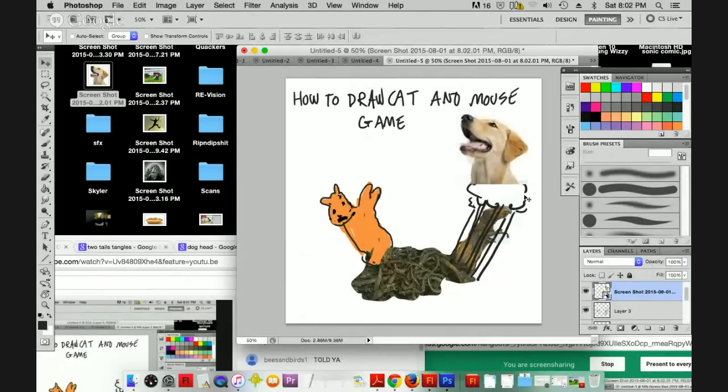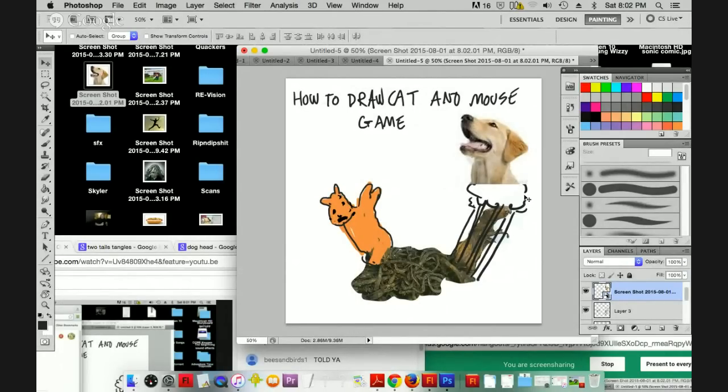cat and mouse game. A cat and mouse game is basically just a tale of two tails tangled.